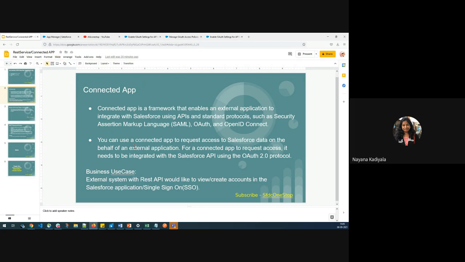So in today's session, we'll focus on how to create a connected app. And in the next session, we will see how to integrate an external system with the REST service, and we'll see how to extract and create accounts in the Salesforce application. Then we'll also test the same thing using Postman, because in this case, we are considering the external system as Postman. Okay, let's go back to our DevOps.